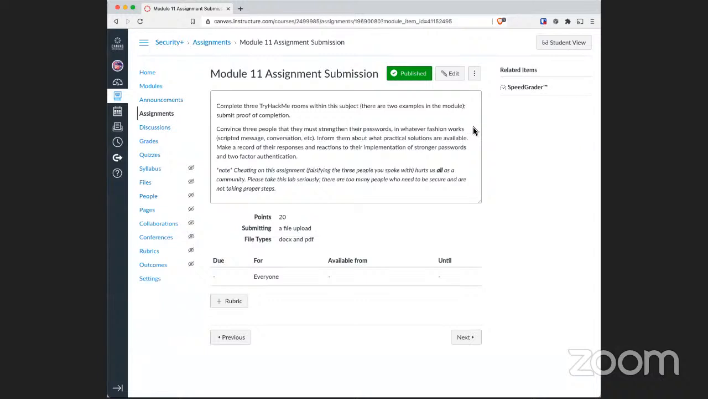The work ahead this week is to complete rooms within the subject. I provided 2 as an example. You can find a third. Then there is this separate item. Talk to 3 people and convince them to use stronger passwords in whatever fashion works, like a scripted message, a conversation, text, call, whatever. Inform them about what practical solutions are available. Make a record, like a short report, of what the conversation was like, their reactions, and whether you were able to convince them.